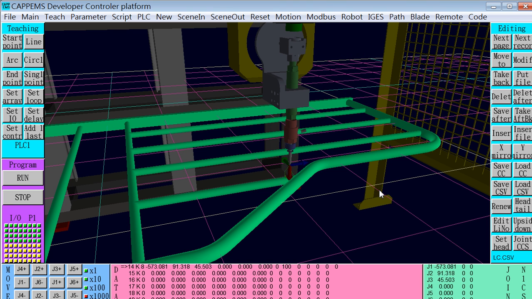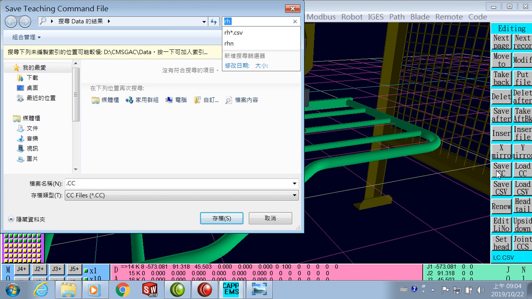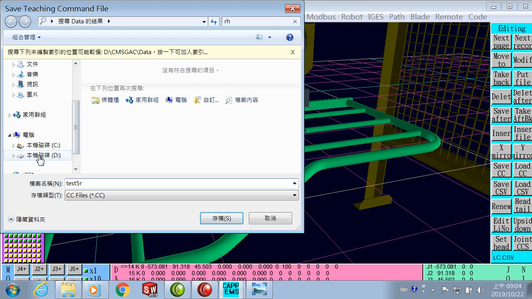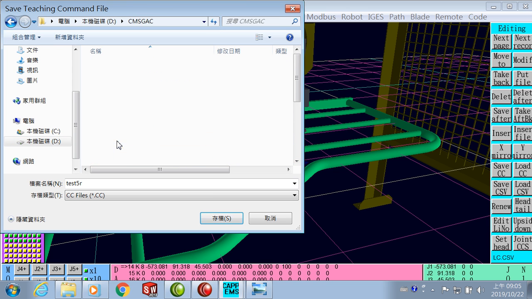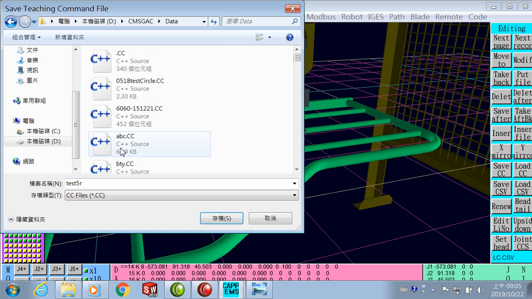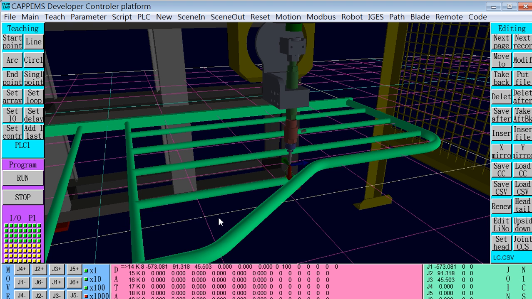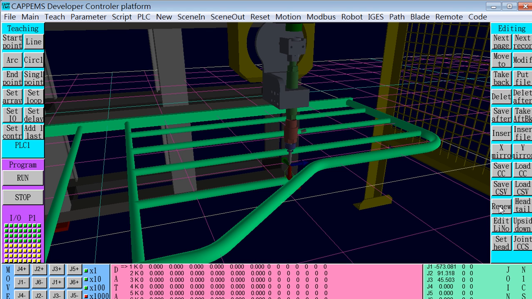Okay, perfect. If perfect, then we use save CC to save this point. The file name use the test file R. R means reverse side. The 5 means the position. And save the CC file at the D drive, at the CMSGAC data file folder. Save it. After saving, remove the data field by renew function.